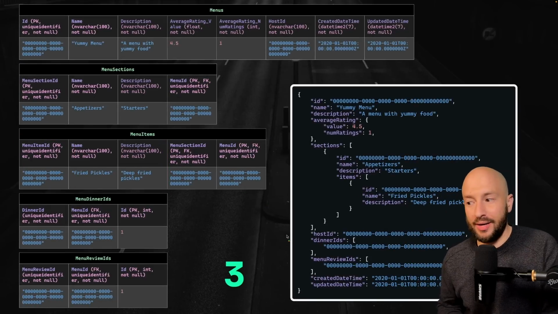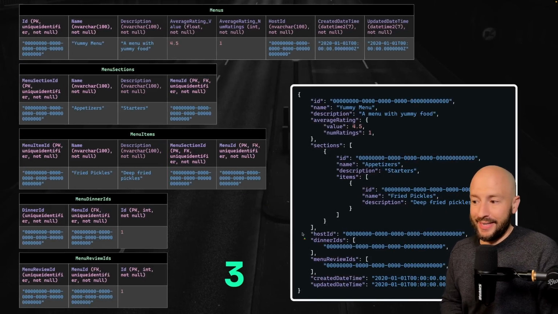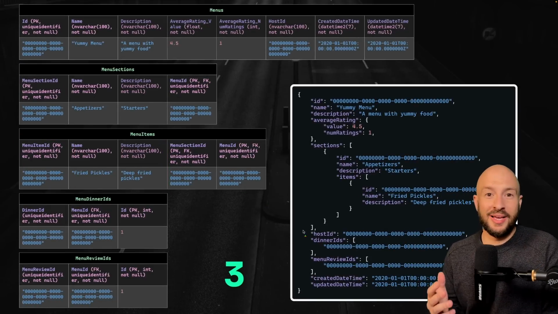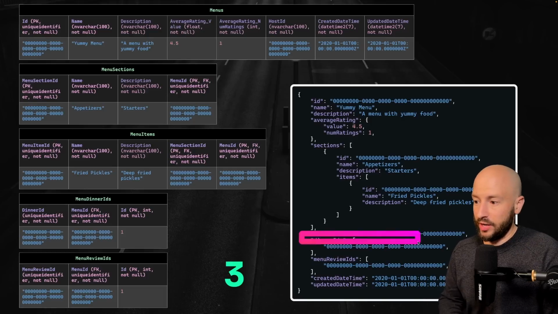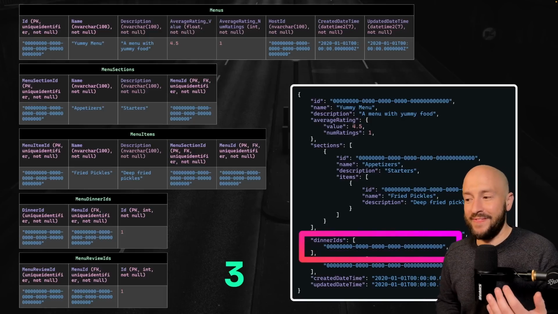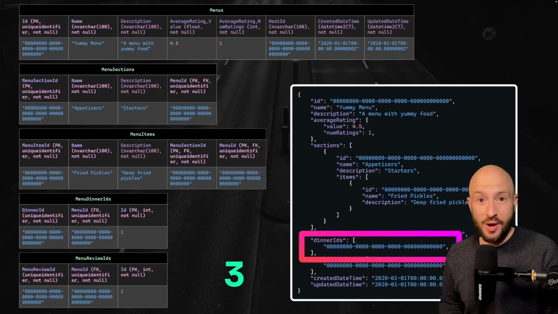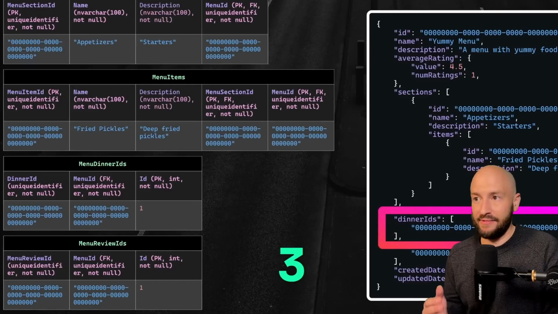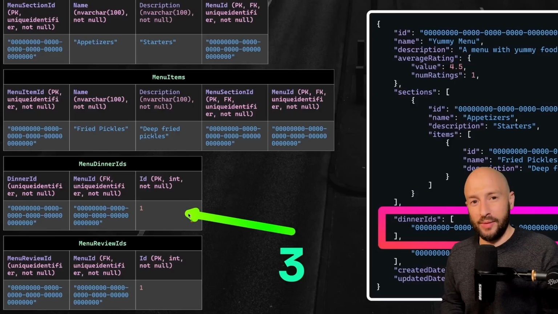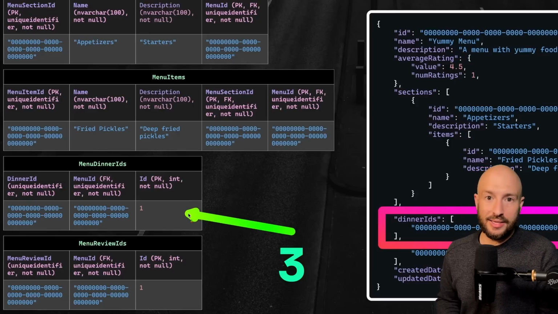Okay, moving on to the dinner IDs and menu review IDs. So this is an interesting case. What we have over here is a list of value objects. Now I'm asking you, what's the issue with having a list of value objects, and why do we need to introduce here a new column with the ID of the value object?